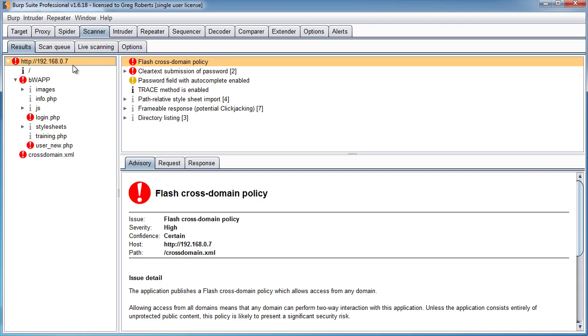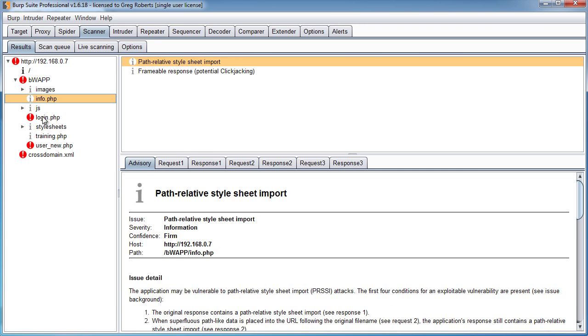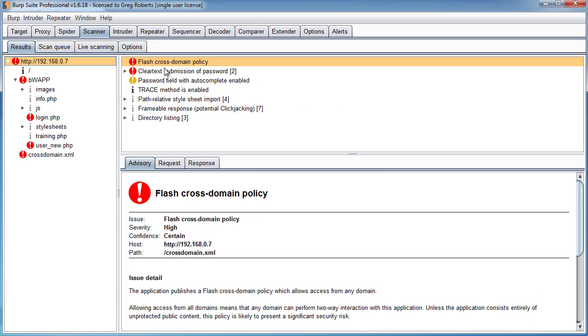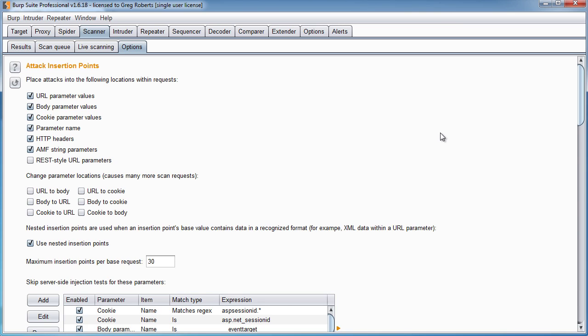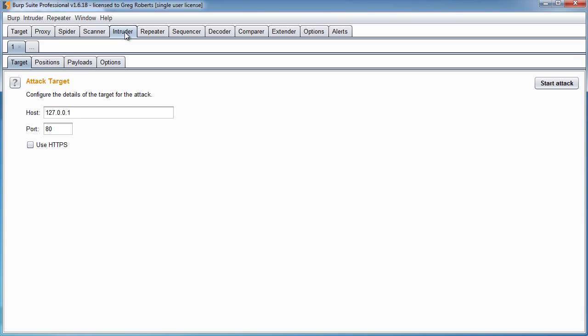Alright, so in your results, if you want pretty much a generic overview of the entire project, you can just click the main directory, or you can sift through each directory or page manually and look at all of the different types of vulnerabilities that it found. So there you go. That's your basics on how to use the scanner actively and passively, and also how to configure it to behave exactly how you want. Pretty sweet. In the next video, I'm going to be showing you guys how to use the Intruder.